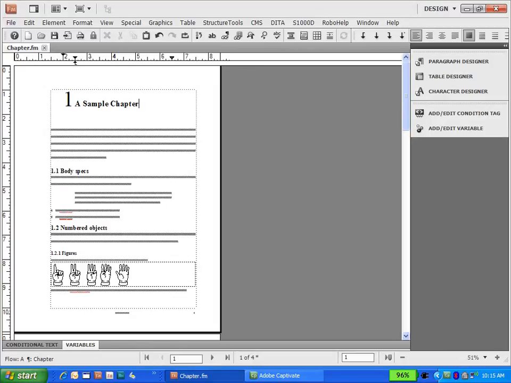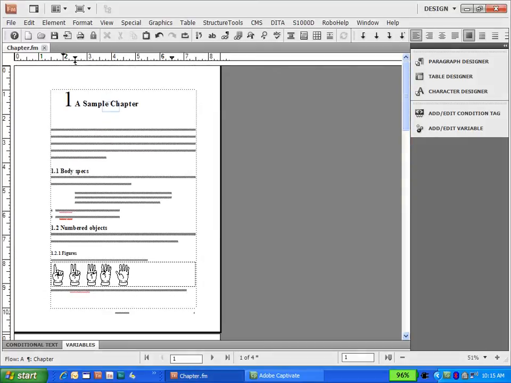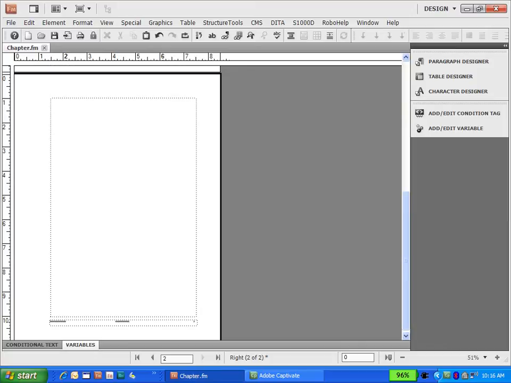But what we want to do is create another master page that would be used for the very first page. Easily done. Let me show you how it's done. So let's click on View, Master Page. Now Frame really only needs to know what we want to do. Do we want to start with a blank page, or do we want to start with a right or a left page and then just change the look and feel?